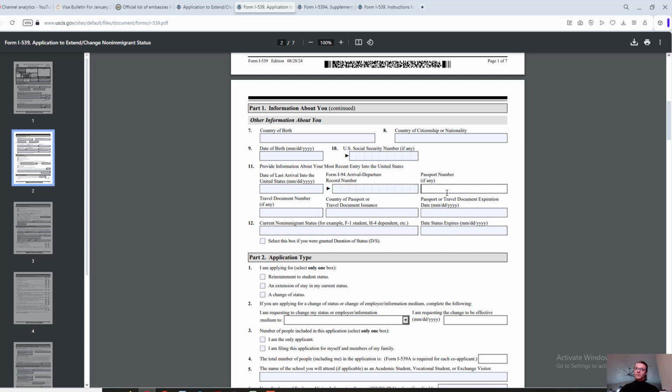Passport number, straightforward. Travel document, if you have, for example, some countries have separately a passport for their internal kind of ID, which you would travel with still, but they also have a separate travel passport. So if you have a separate something, there you go, you're putting it in here. Country of passport or travel document issuance, obviously the country that issued your passport or travel document, expiration date.